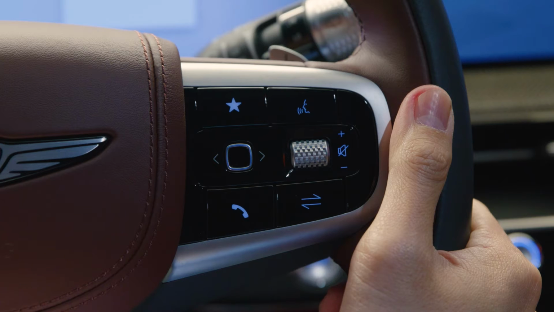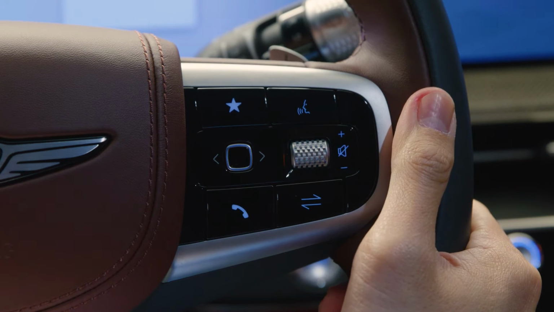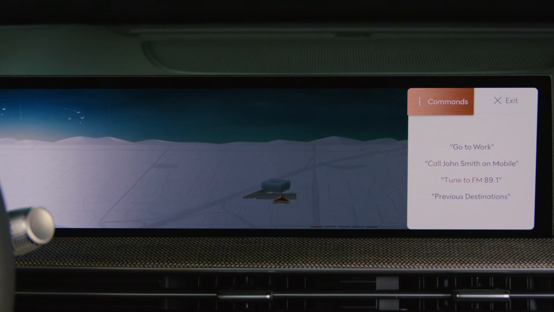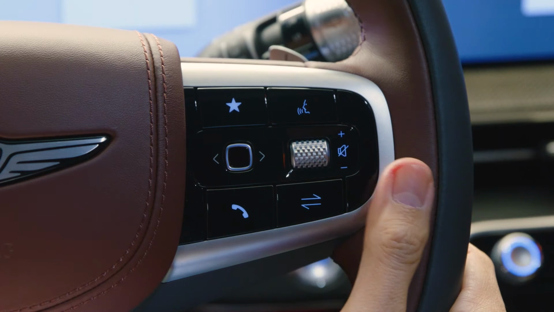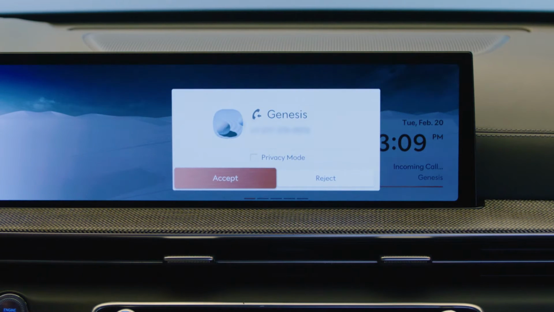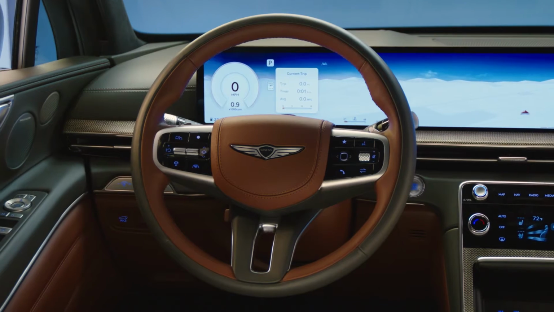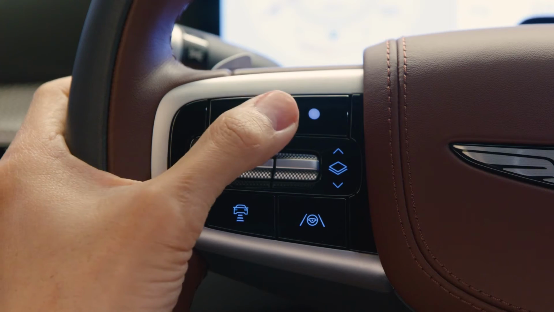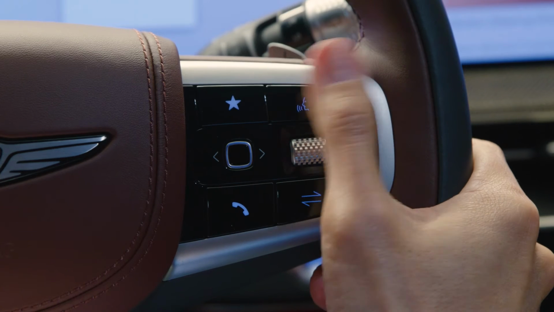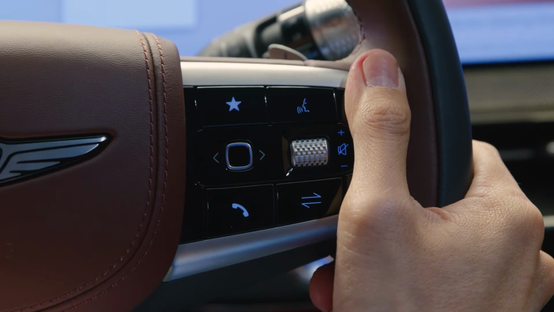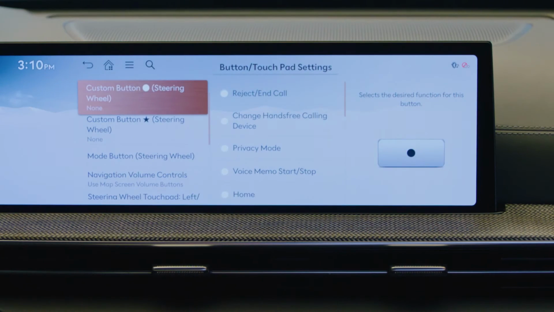The voice recognition button can be used for spoken preset commands without having to take your hands off the steering wheel. The call answer button also serves as call end, picking up or hanging up a phone call. Two custom buttons are available on the GV80 steering wheel, one on each side. If unassigned, the custom buttons can be pressed to show a list of assignable features.